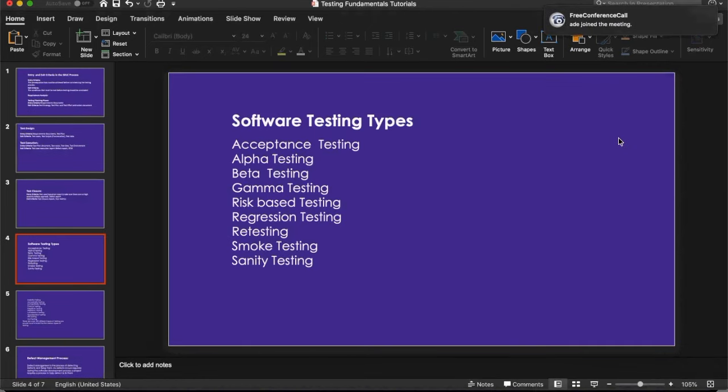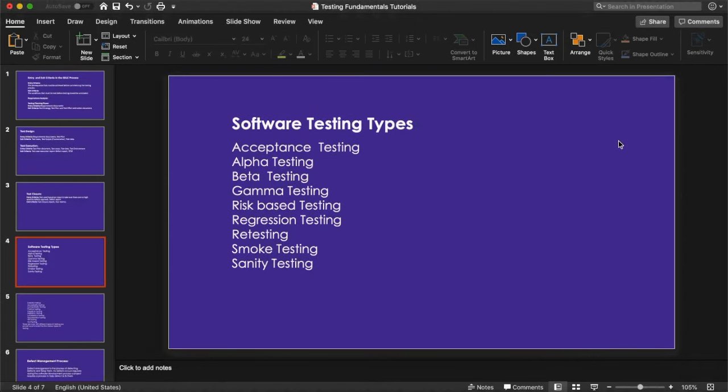So when we talk about regression testing, once you've done your testing and they fixed a defect, you need to do a regression testing.